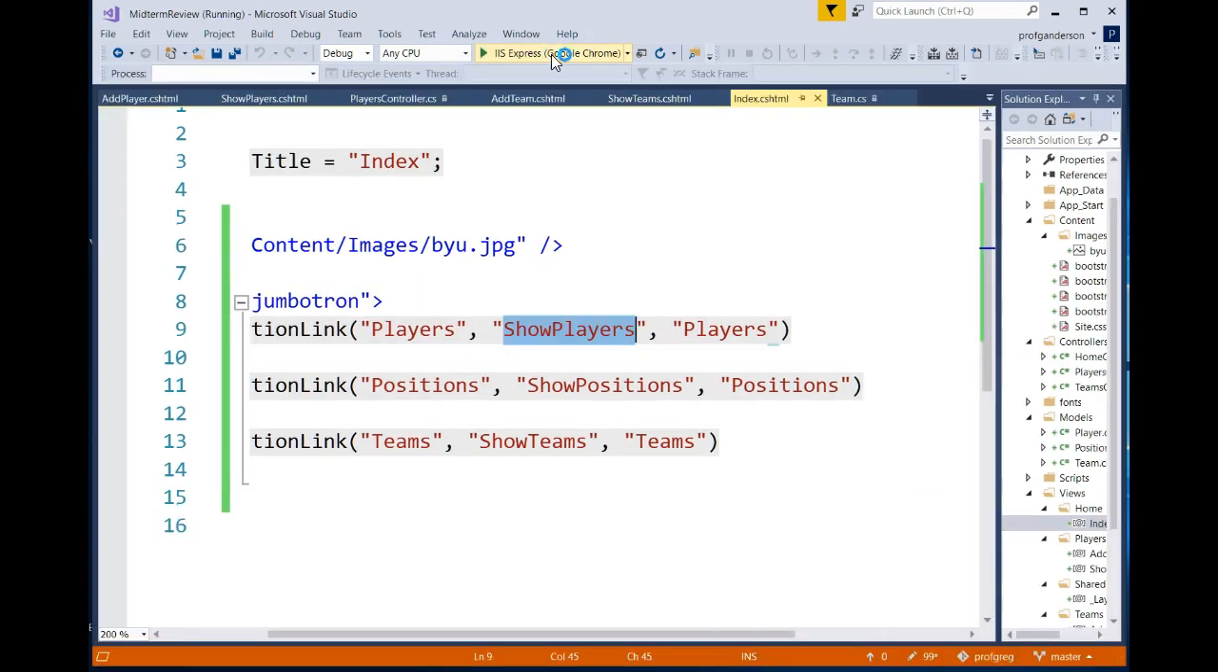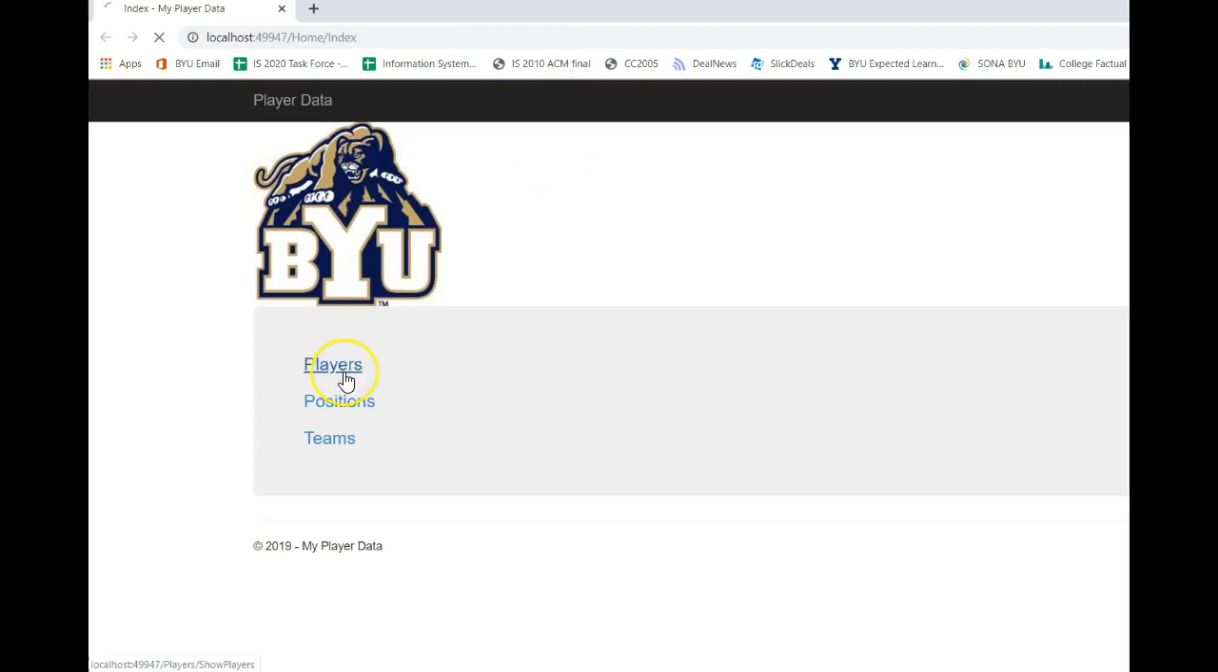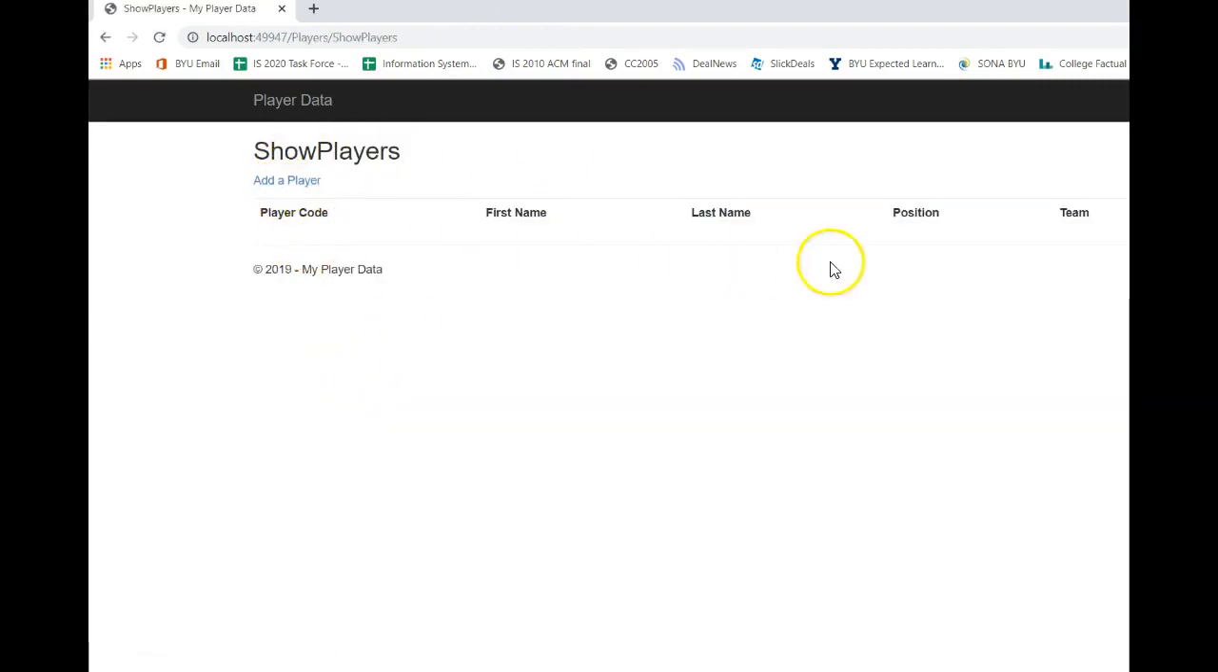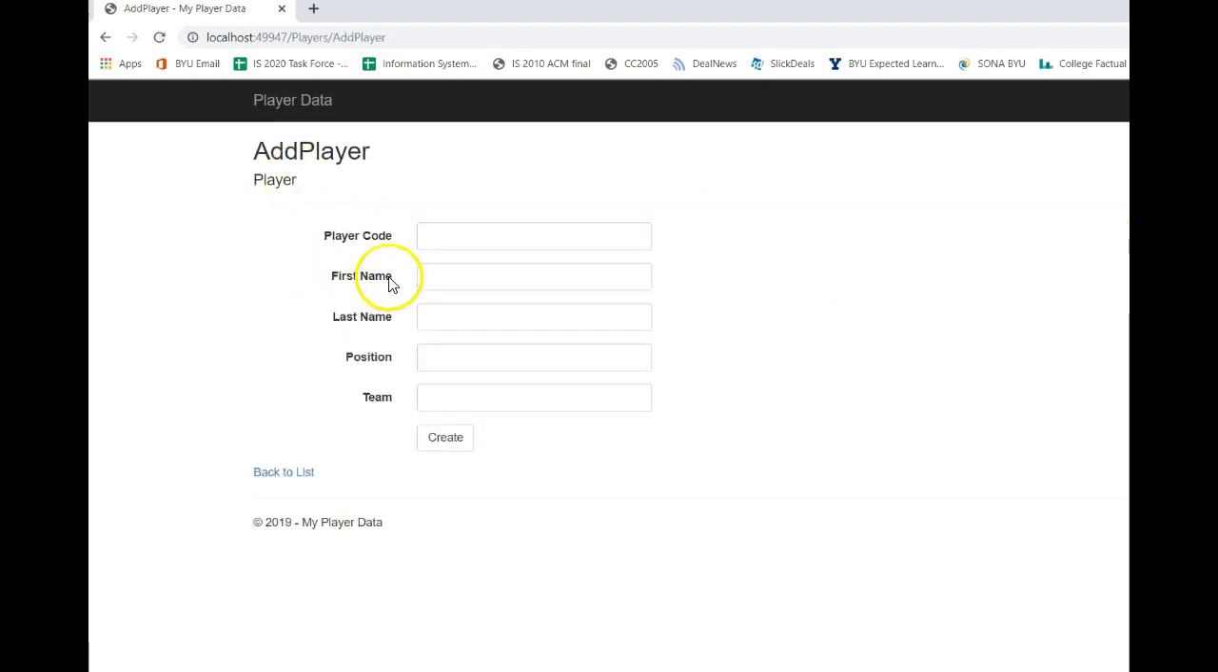So look how fast this has been for us to create a new view and a new object to store a list of all those player objects. Here we are. There's the list. We don't have any teams or any objects yet. We go to add player and we can start typing things in.